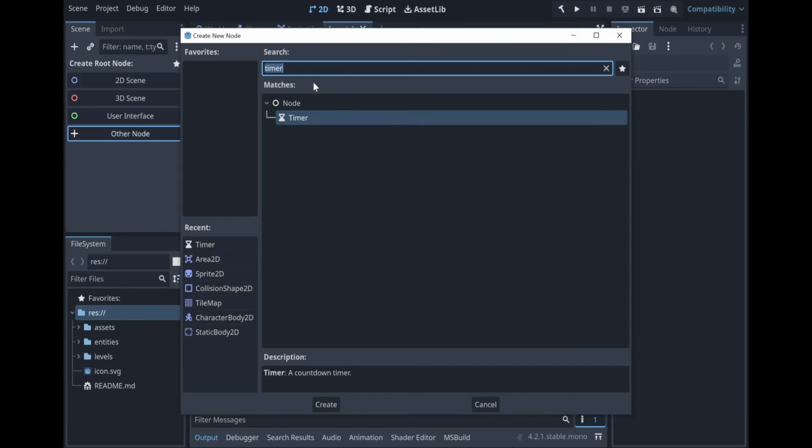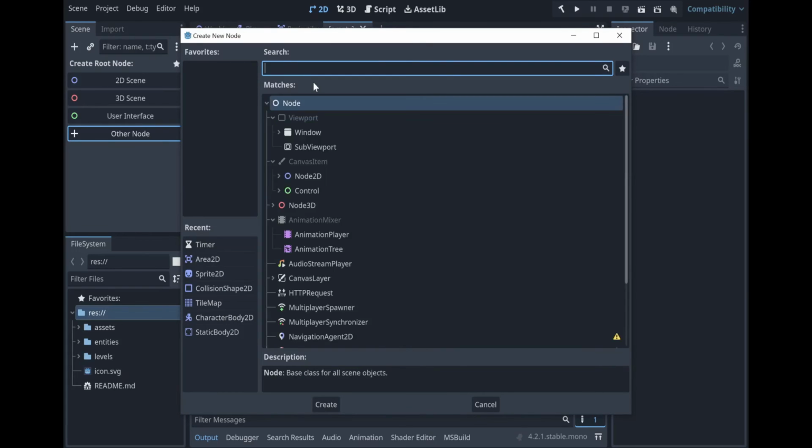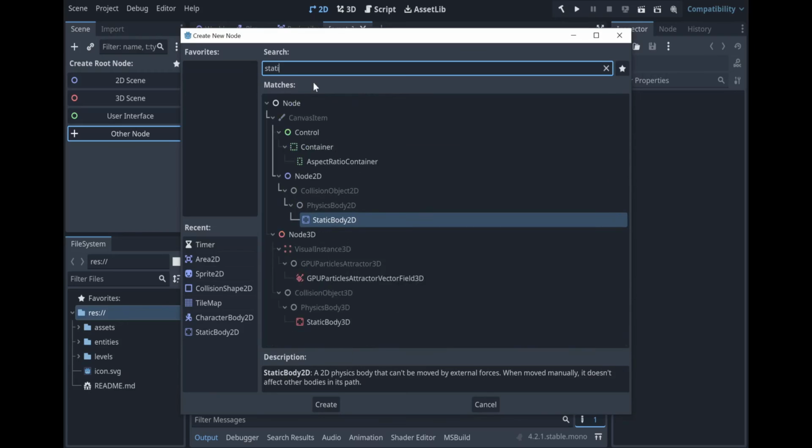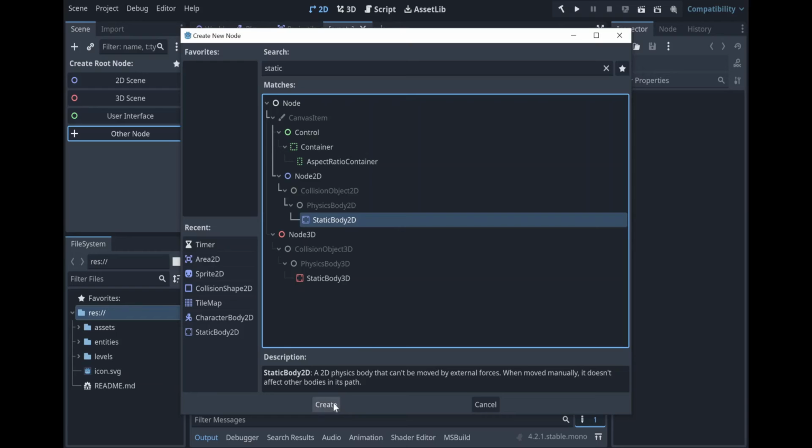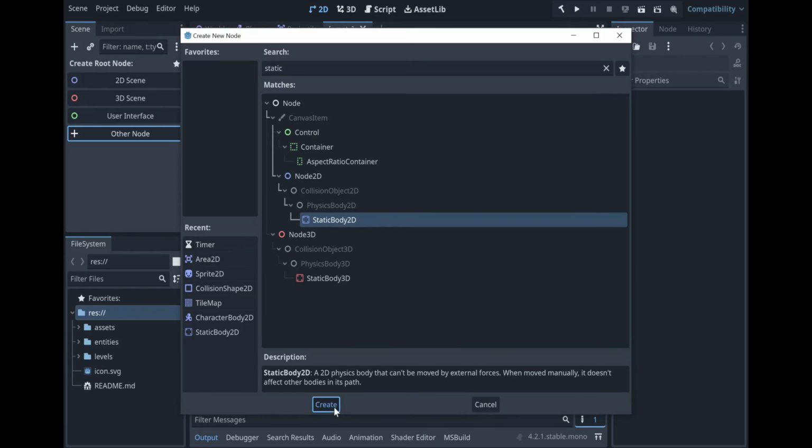So as this is a target and not an enemy that's going to be following us around, I'm actually going to create this as a static body 2D. So this is like a character body 2D. However, this has no intention of being moved by the player or moved by external forces, as it says in its own description.